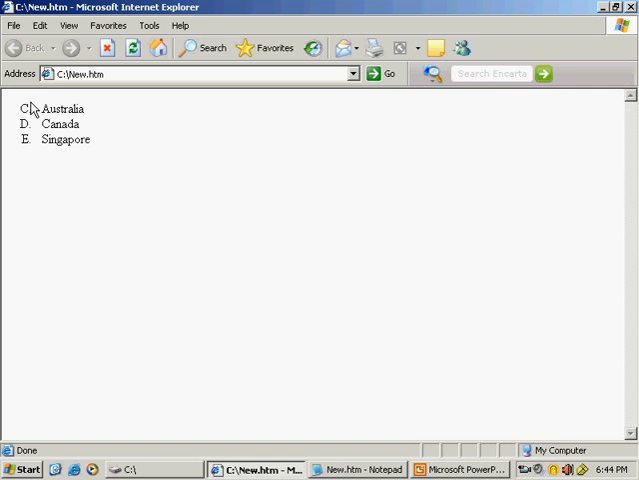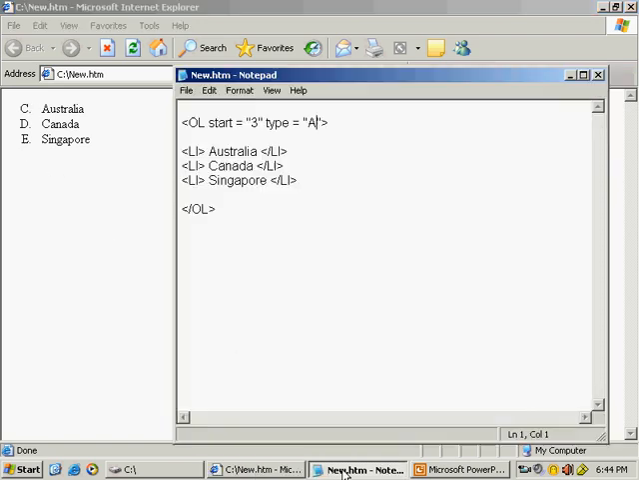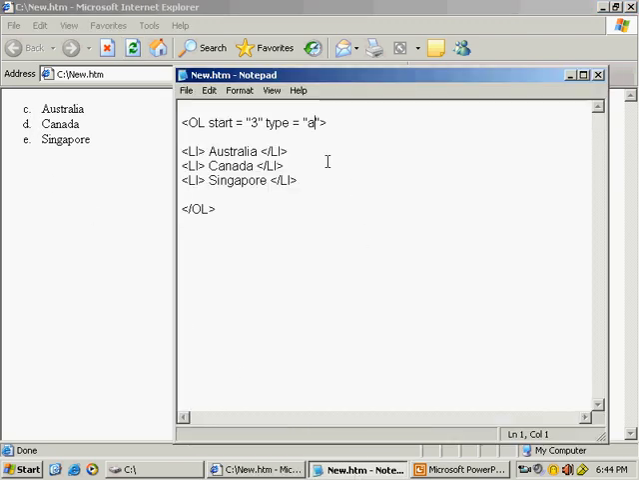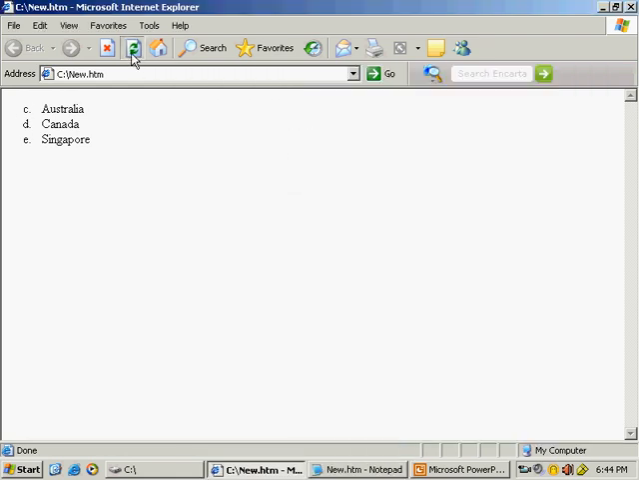So now if you want in small letters, come to Notepad. Now instead of this capital A, give small a. Save it and now refresh. So now you can see CDE is coming. Suppose now you want Roman letters. For that, open Notepad and now instead of A, give capital I. Save and refresh. So you can see 3 4 5 in Roman characters.